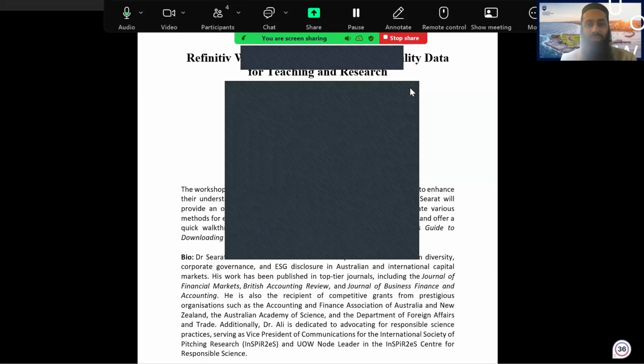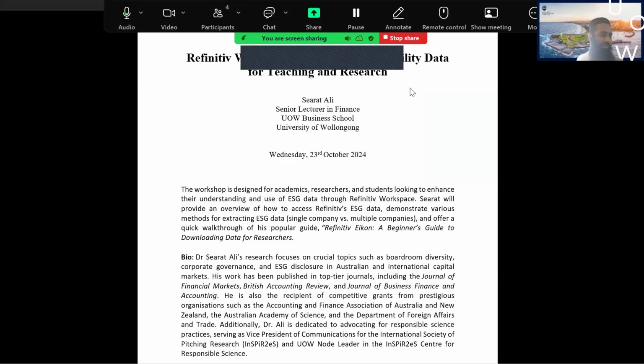Yeah, so it's our pleasure to invite and to welcome Dr. Siraj Ali. His research focuses on boardroom diversity, corporate governance and ESG disclosures in Australian and international capital markets. He has also published well in JFM, British Accounting Review, JBFA. And today he's going to talk to us about the Refinitiv Workspace, so it's also ESG sustainability data for teaching and research.